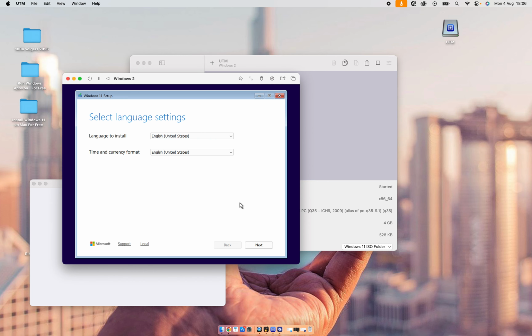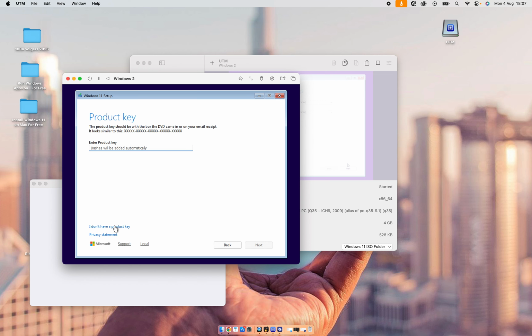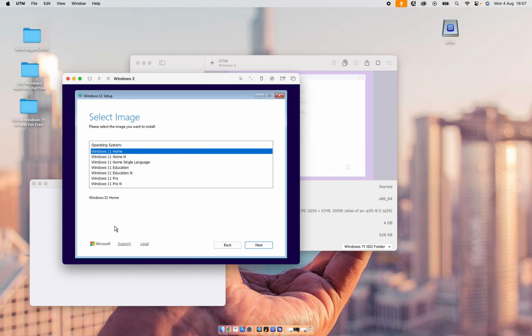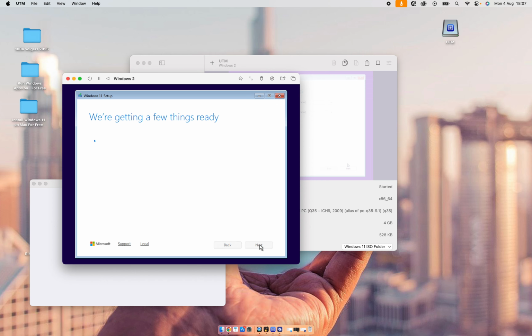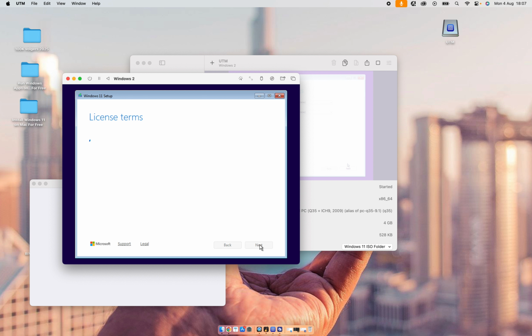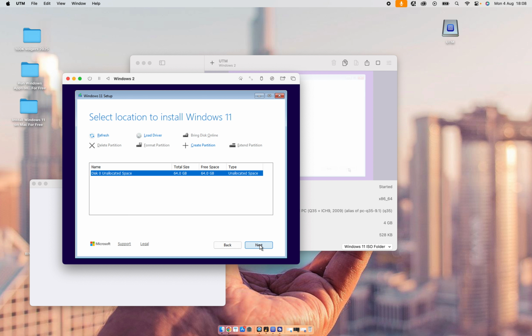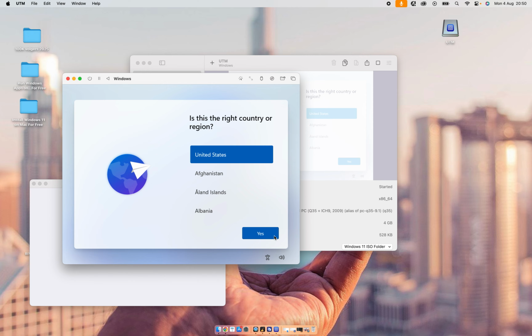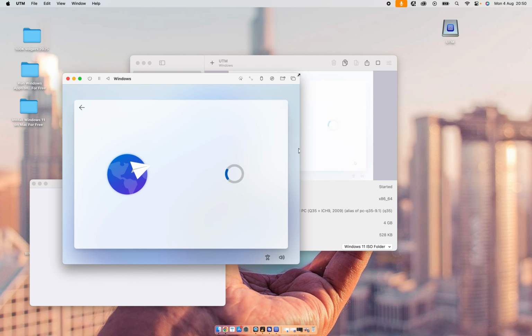Windows 11 setup. Now this language, just English is fine. Then US keyboard, we're going to click on next. We're going to click on I don't have a product key, and we want to click on next because we want to have Windows 11 home. And we're going to click on accept. Then we're going to select the location, and we're just going to click on next. Is this the right country or region? We're going to say yes.